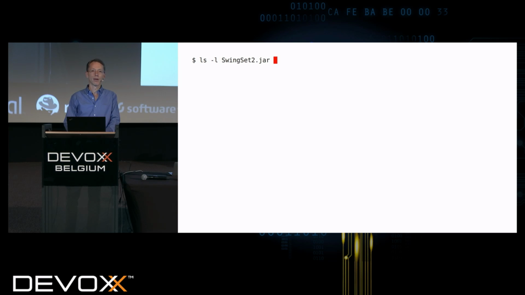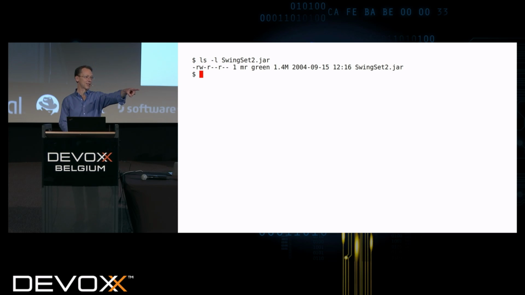Does anybody remember Swing Set? Swing Set. George remembers Swing Set. He wrote the tooltips for it. So Swing Set was one of the demos in Java 1.2 originally to demonstrate Swing. It was updated to Swing Set 2 in some release. This is an exact copy of Swing Set 2 from JDK 5 shipped in 2004, and I can run it.